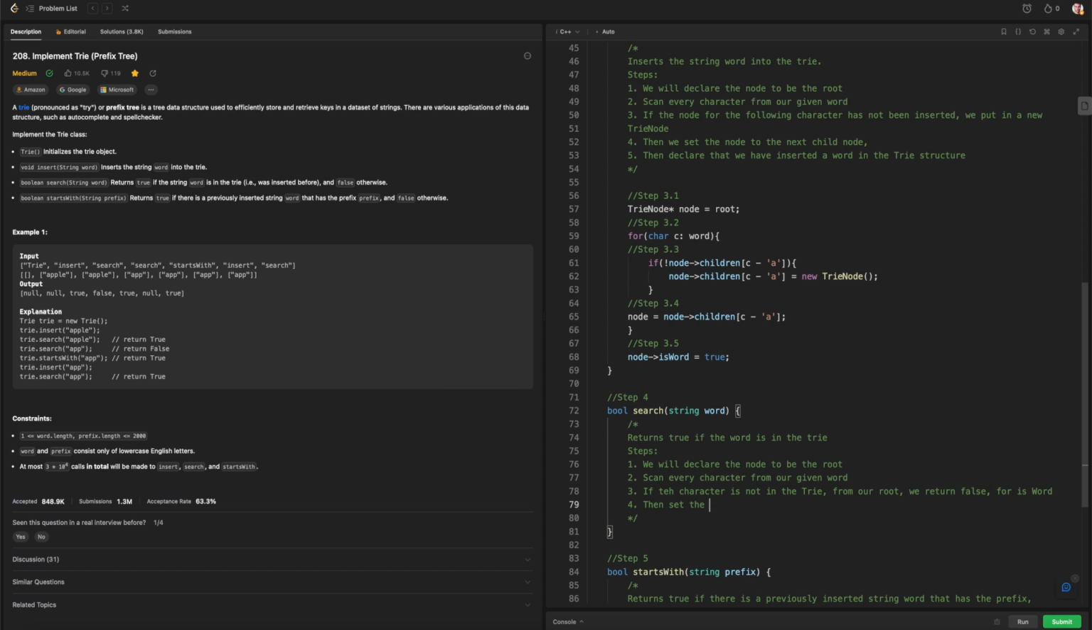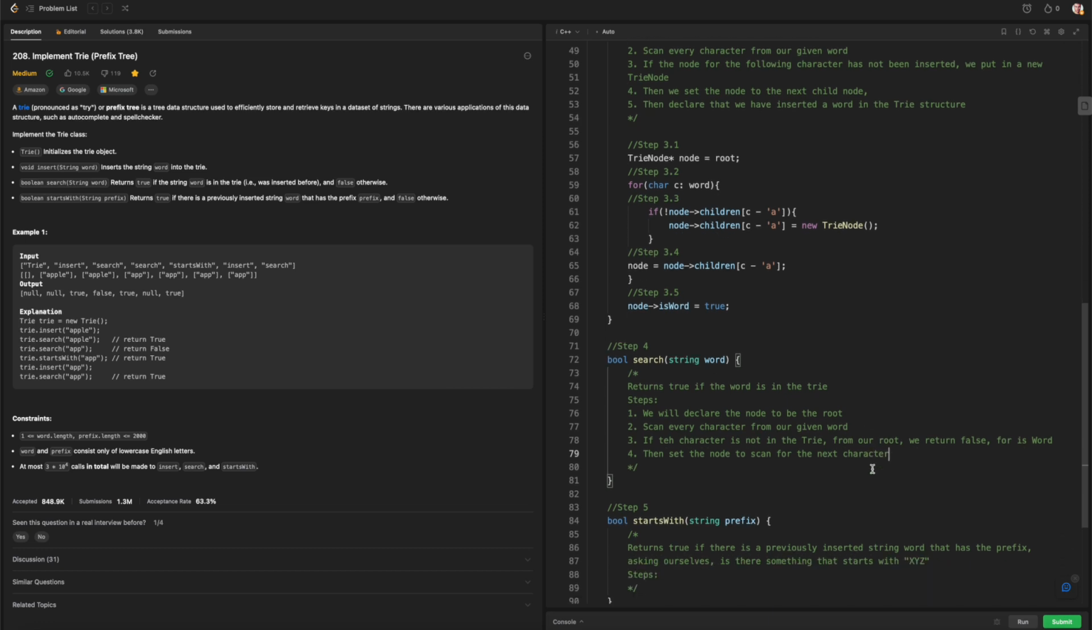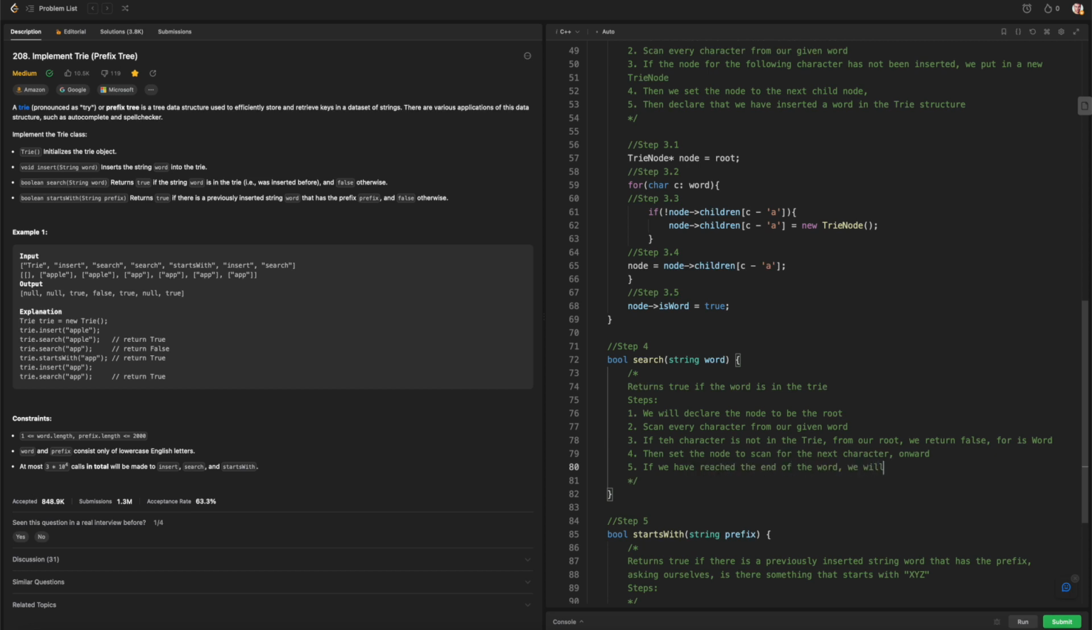Then set the node to scan for the next character on the word. Step 5 in this: if we have reached the end of the word, we will return true. But overall, the isWord value.